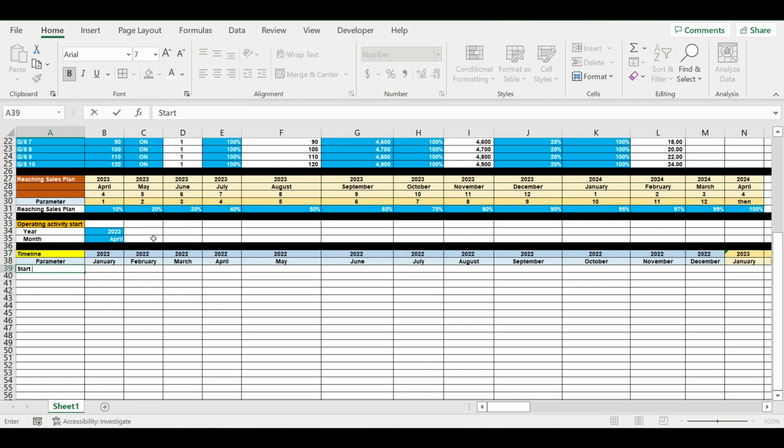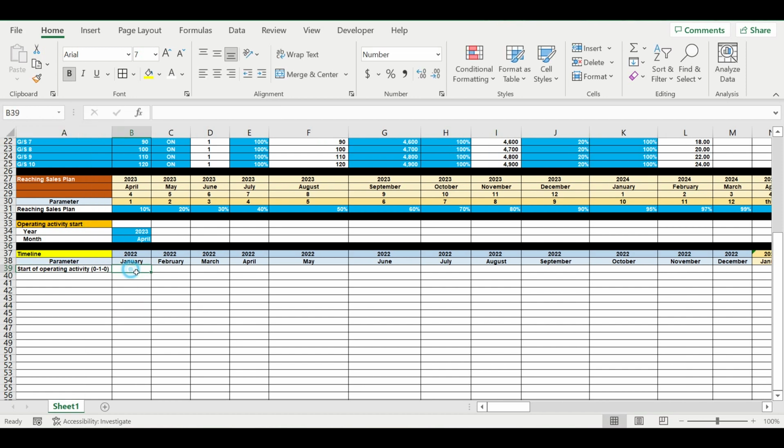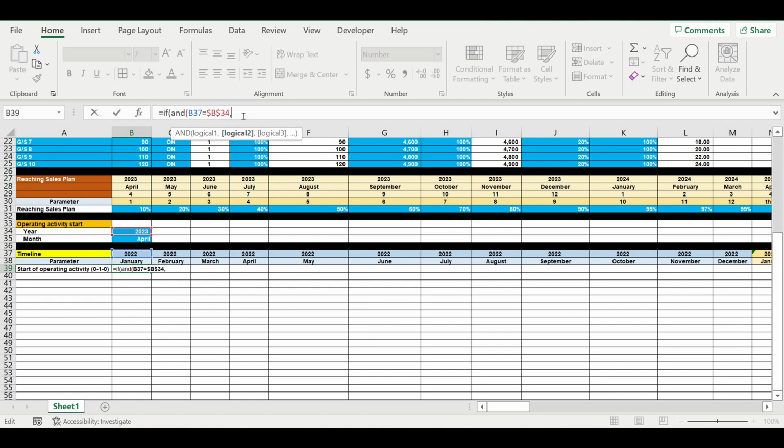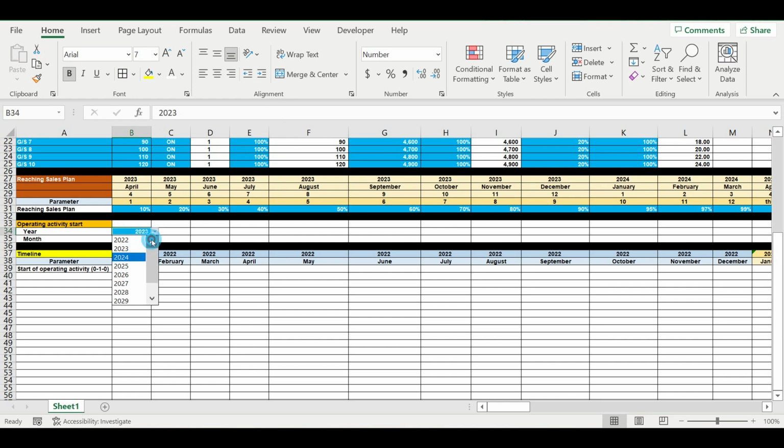So start of operating activity. Start of operating activity, if this value equals to this value, and this value equals to this, we will place here 1, otherwise 0. So for example, let's go back to 2022 April. So here we will see 1.